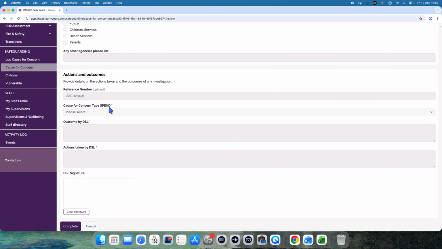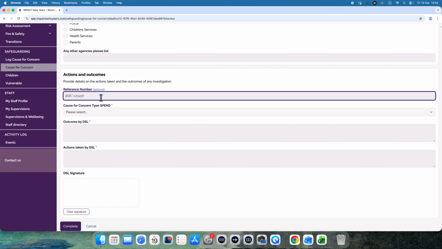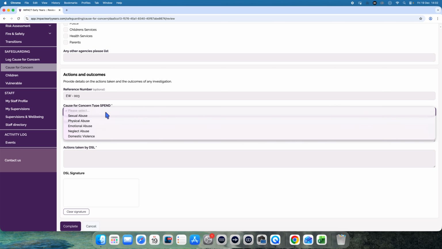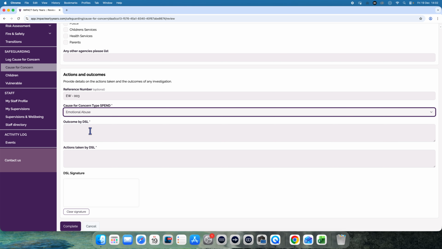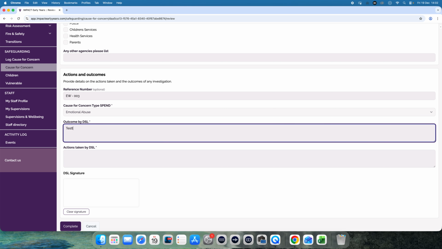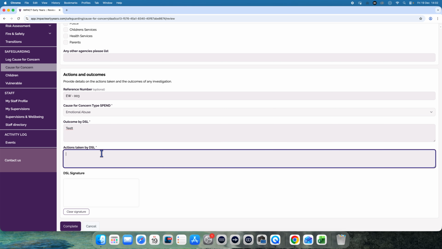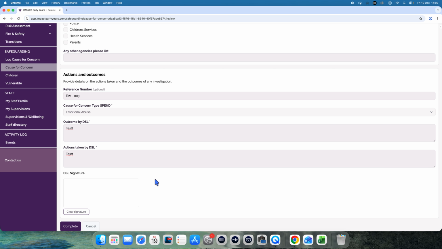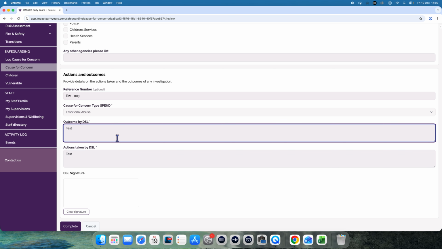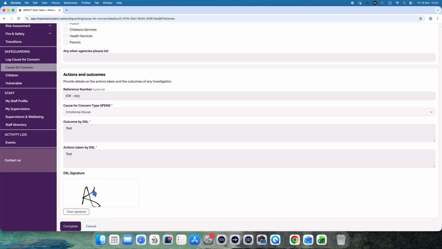Then, down in Actions and Outcomes, they can add a reference number. So this is personal to the setting and just something for you to use to make it quick and easy for you to find a specific cause for concern. They would write down the cause for concern type, so which type of abuse they think it would link to. Then they would type in the outcome that they have come to with this cause for concern and any actions that they have taken. Then, last but not least, the DSL would need to sign this to say that everything they filled in has been filled in correctly.